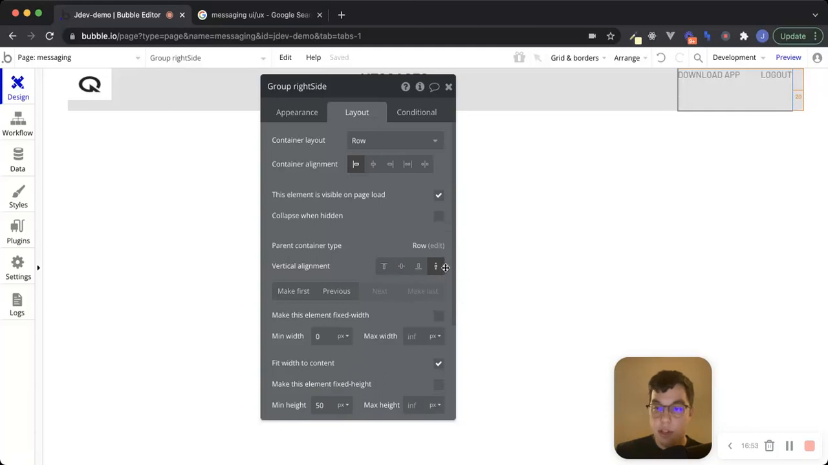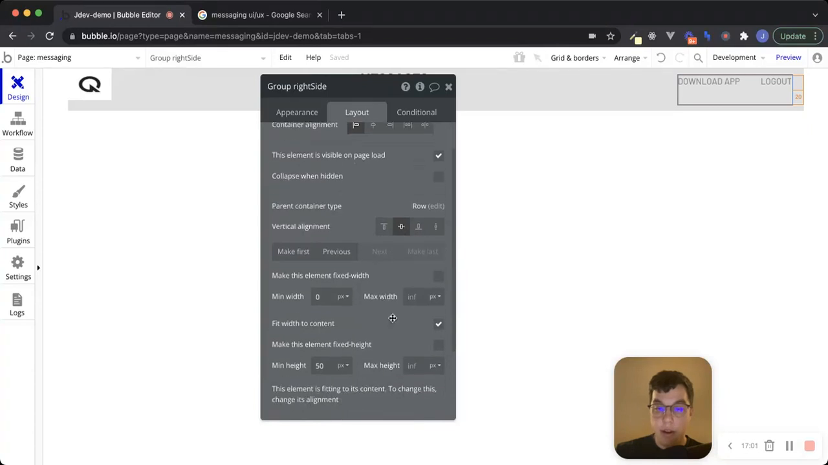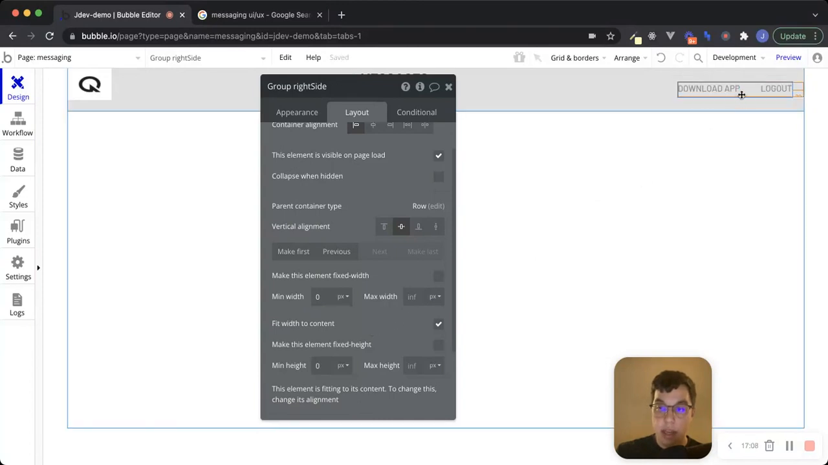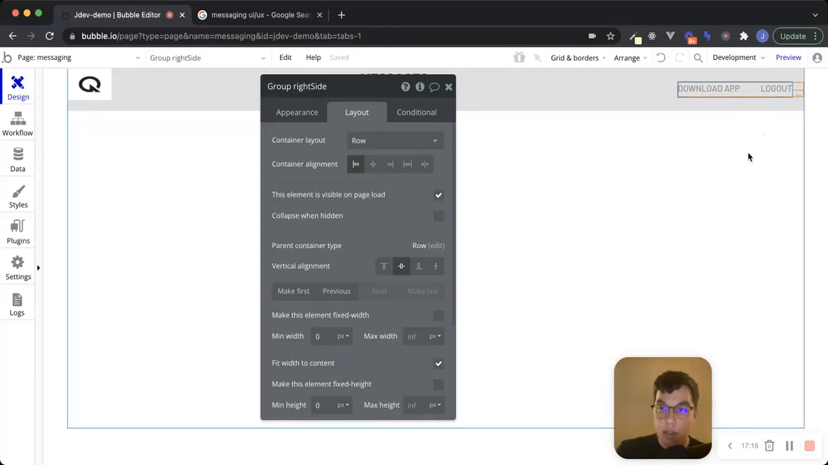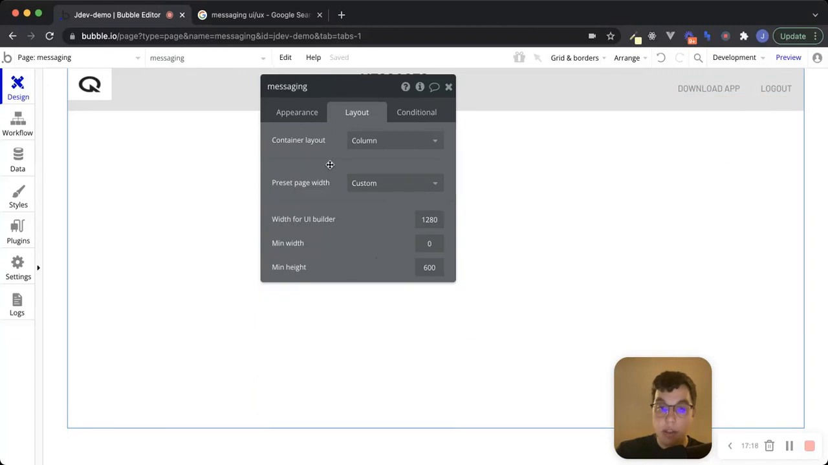Actually, why don't we do this instead of that? I don't think that's the best way to do it. Why don't we do this? We'll say that we want to align it in the center here, and we don't really care about this minimum height. So get rid of that. And now you can see that, again, the group automatically shrinks to the minimum height that it needs. And now we have a perfectly centered group like this, which is great. It's exactly what we want.